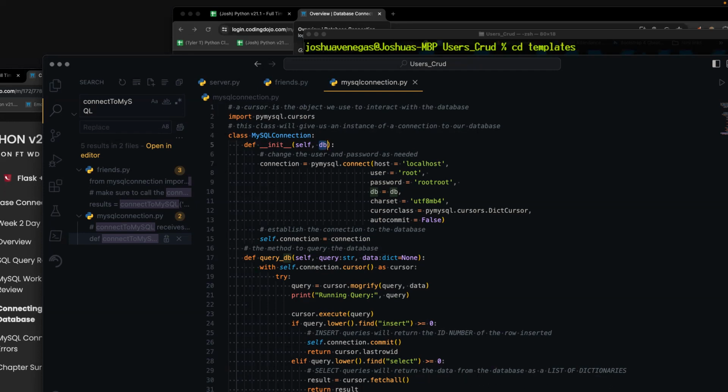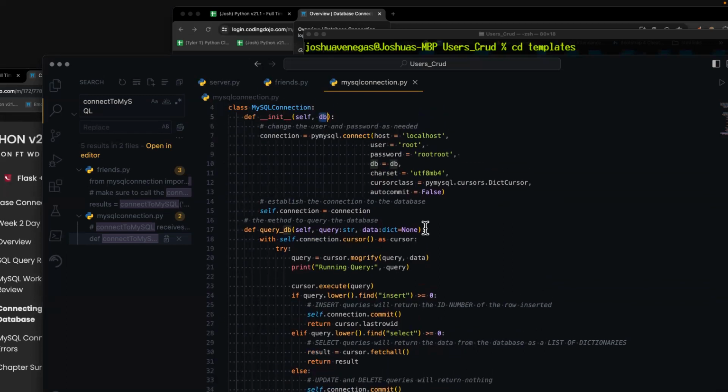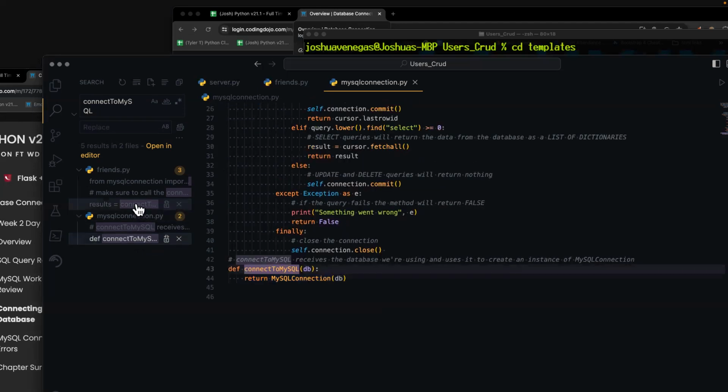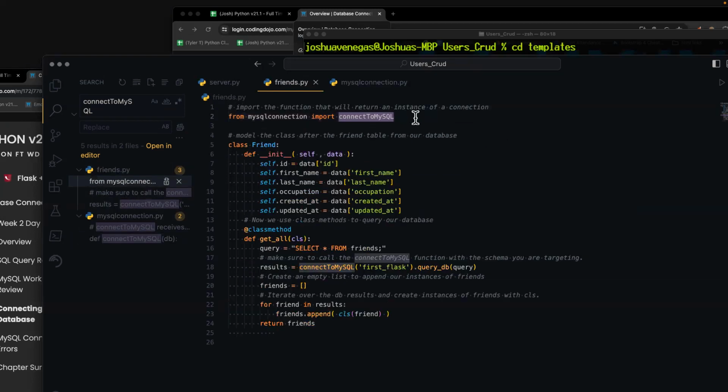So that's why we had to have a specific name for our database. We called it Dojo Friends. It receives the name of our database, it runs the query, and then this function, connect to MySQL, returns this class object. And so that is what this is connecting to in friends.py. It is connecting to that function call. All right, so this is our connection to MySQL.